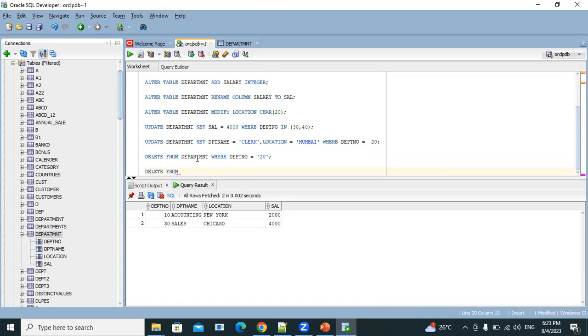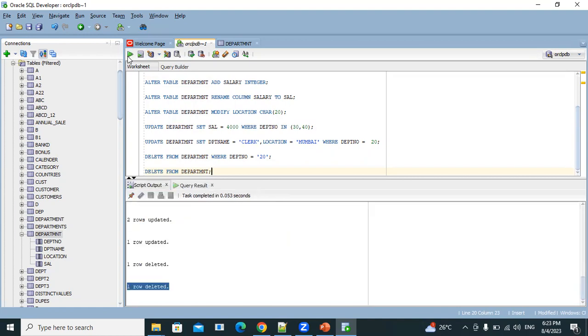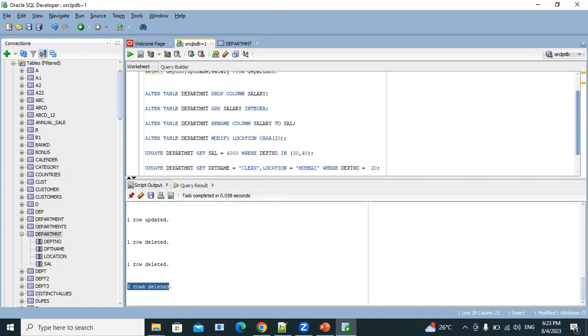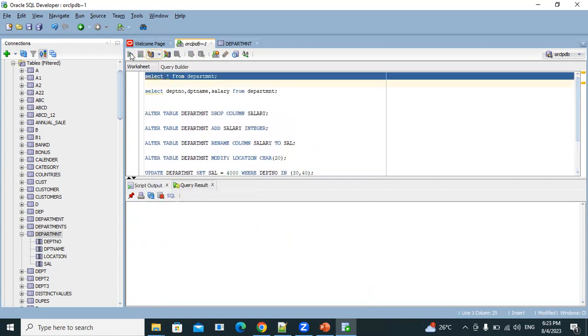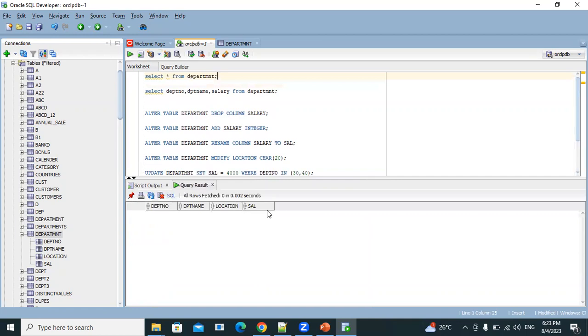And if you want to delete everything, if you put this here, delete from department directly, what it will do, it will delete all the records. See, all the records are deleted. That's why where condition is important. See, we have only columns now here.